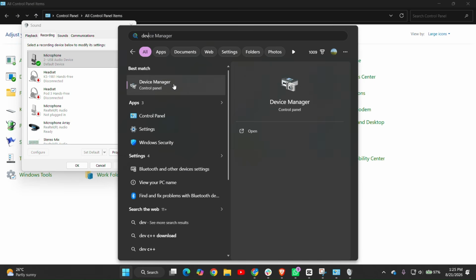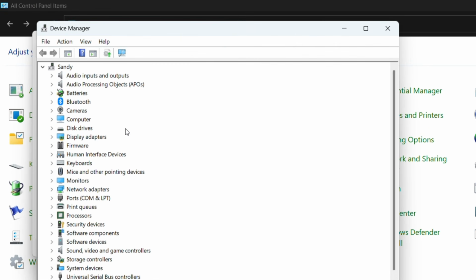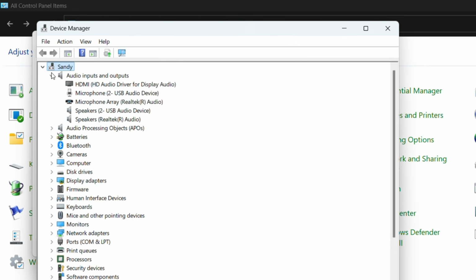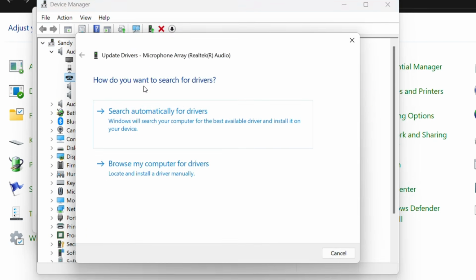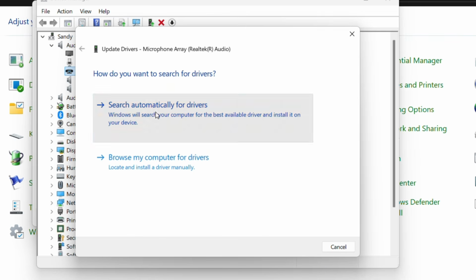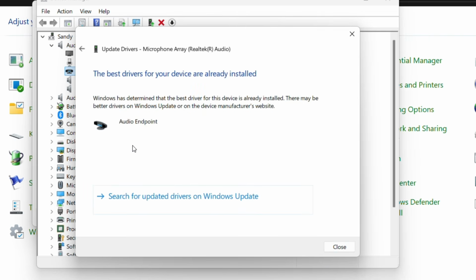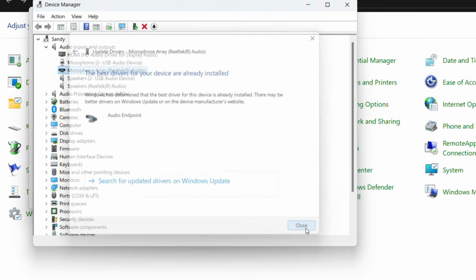Open Device Manager. Expand Audio Inputs and Outputs. Find your microphone. Right-click your microphone. Select Update Driver. Choose Search Automatically for drivers. Let Windows check for and install any available driver update. Close Device Manager once the process is complete.